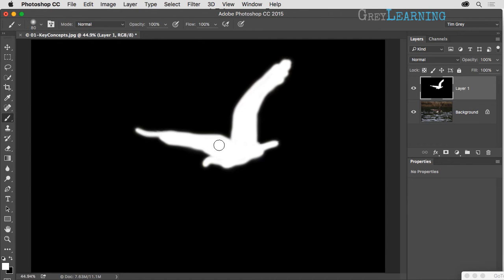The area I don't want to affect is black. But again, it is a simple stencil. As you'll see a little bit later, when I create a layer mask, it's going to look exactly like this. If I were to save a selection, it would look exactly like this.